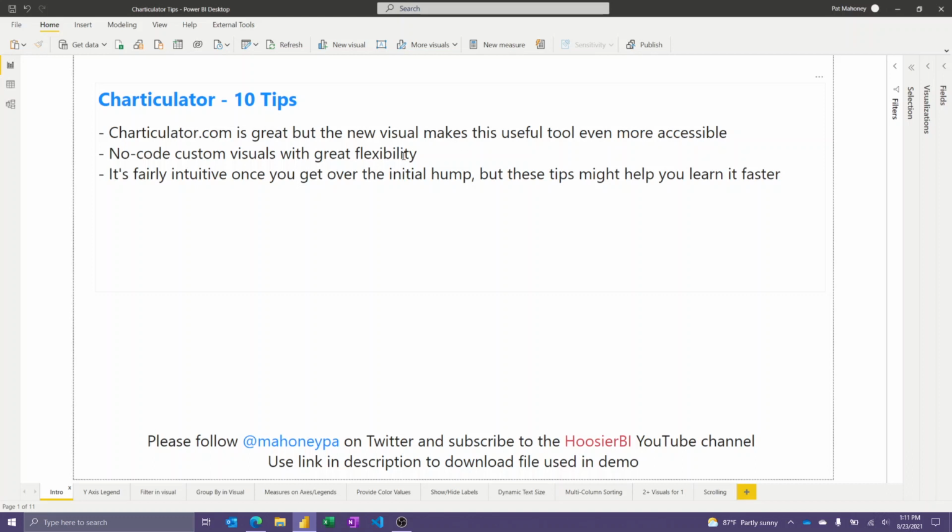It just gives you so much flexibility. Charticulator's definitely got a learning curve, but once you sort of get used to building in that environment, it's my go-to for a lot of things now, and it actually lets you have some capabilities that you don't have with the native visuals. So you should probably still try stuff with the native visuals first, but if you can't get what you need from those, definitely Charticulator's a great option.